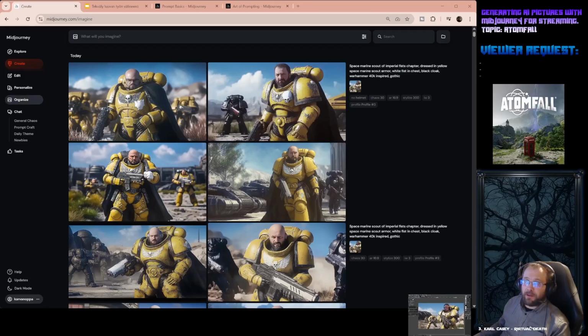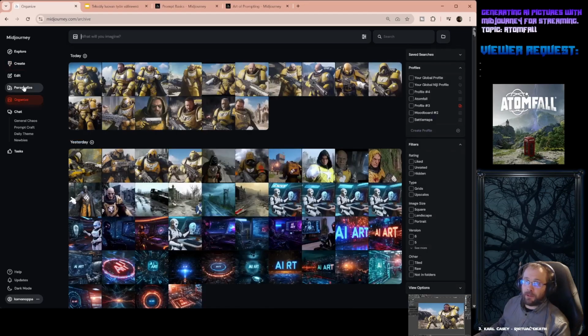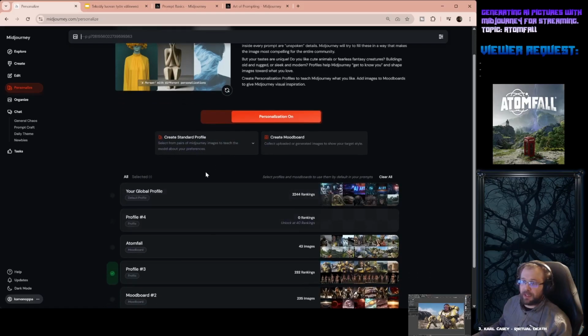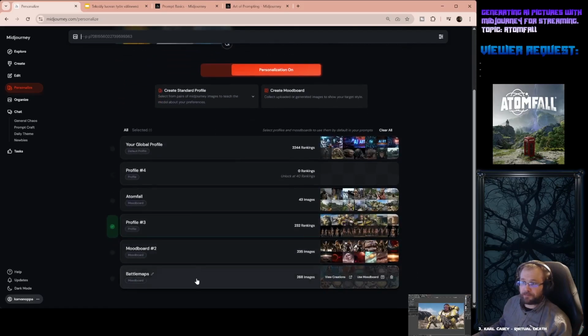So this is how I work with Midjourney these days. You can personalize it. You can either give it pictures to make a model. In Stable Diffusion, this would be a LoRA, which is like giving advice to the neural network on how to draw things. Or create a standard profile. We might want to do this, and you can use several profiles here.